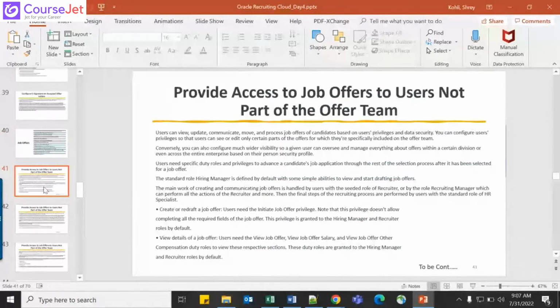So for job offers, the first one is to provide access to job offers to users who are not part of the offer team, which are the collaborators. It could be an admin user or any other users. So users can view, update, communicate, move, and process job offers to candidates based on users' privileges and data security.